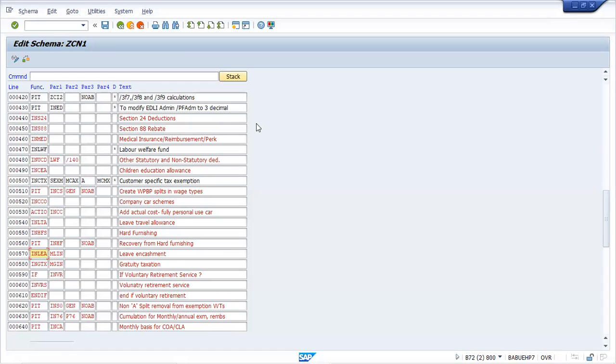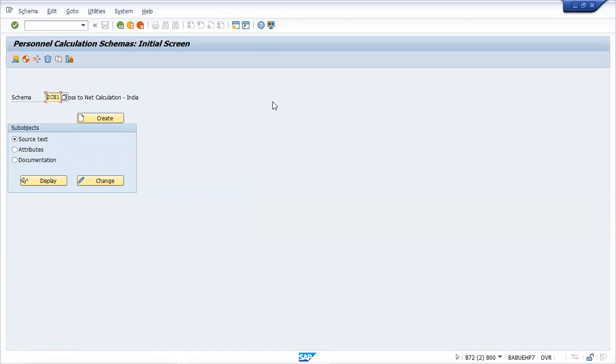Now go back again. Any questions here? A lot of things are there, which I will be explaining slowly. But for the timing, I'm just focusing on the points connected to infotype 582. Now go back again.